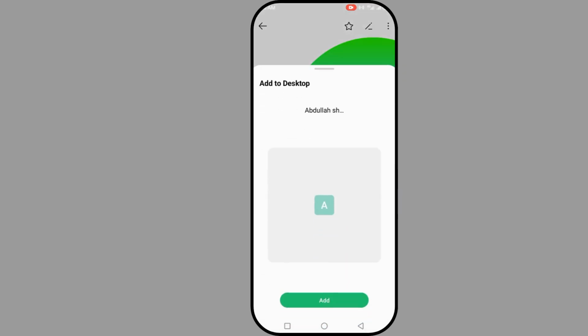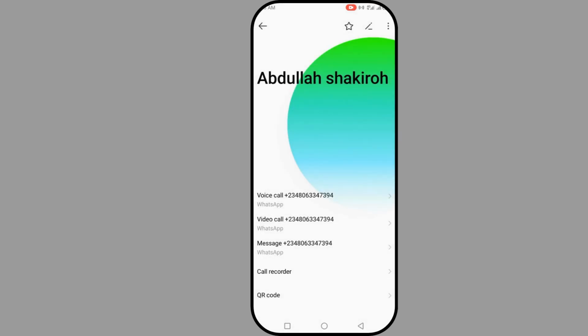Click on create shortcut and this is it. Just click on add and this is it. Click on add and you have automatically added this person to your desktop.